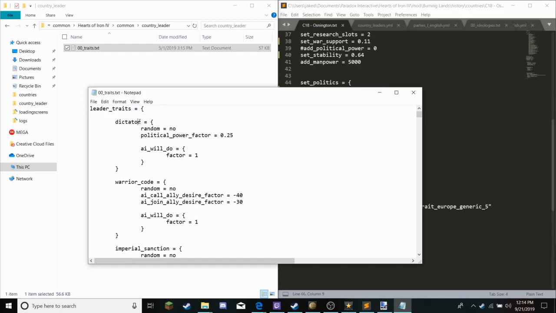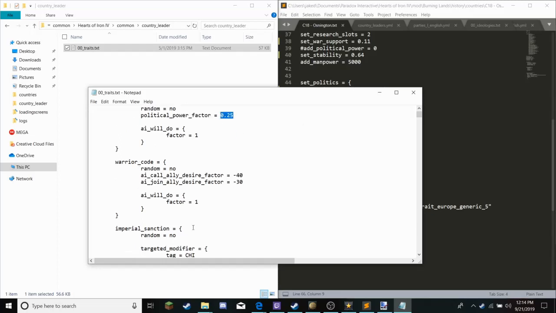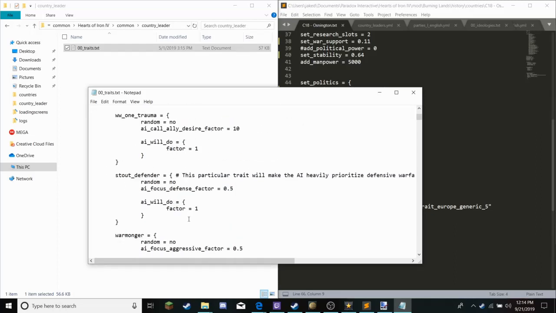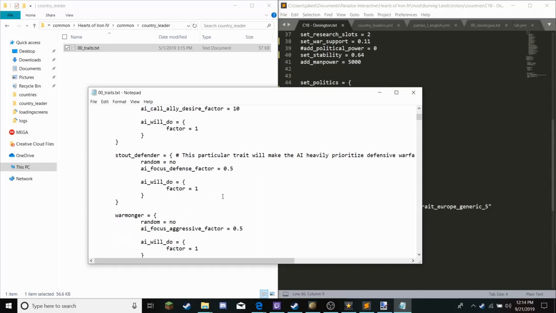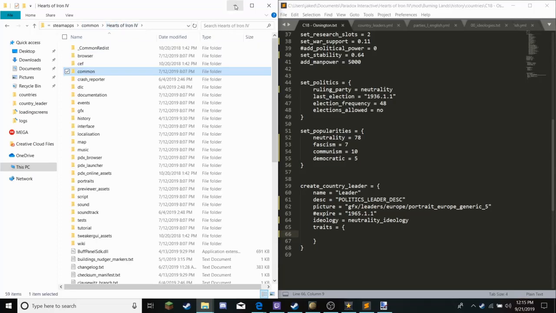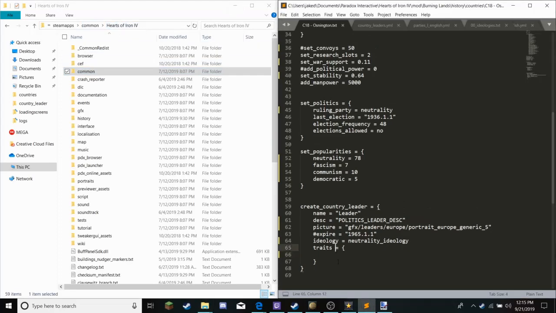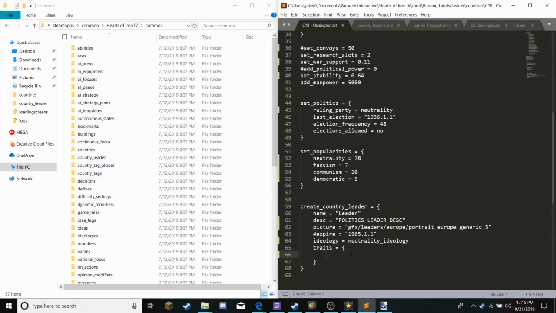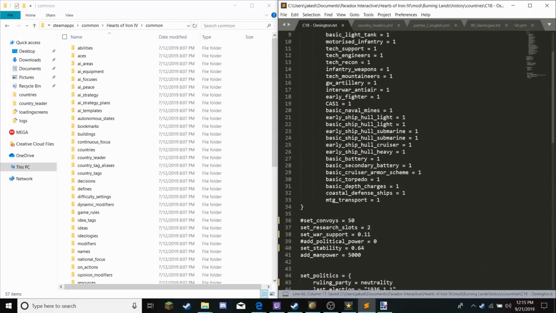But yeah, there's dictator, which will give you political power. Warrior code, which will give you war goal tension against China. I don't know. Stout defender, which gives something. Oh, focus on more defense. Kind of thing like that. So yeah, you can give them different modifiers, traits. I'm not going to right now. But yeah, basically, if I want a dictator, I would just type dictator here, and it would work. And if I want to add another one, dictator, yeah, get the point. No, I'll leave dictator, actually. No point not to. I actually didn't give any of my guys that yet, so I should do that. And that's really it for here.